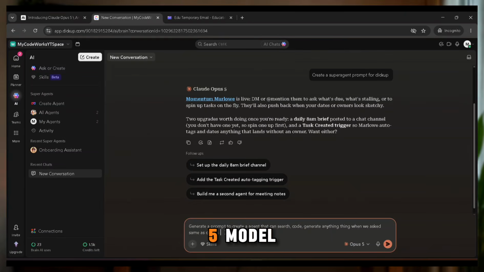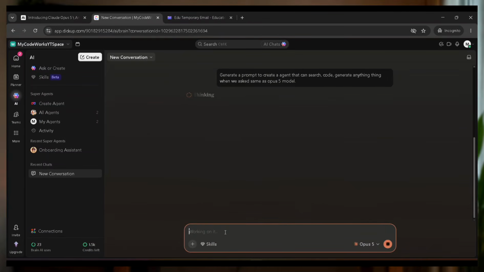Same as the Opus 5 model. Let's give more time and create the super agent prompt first. Then with that prompt, we are going to create a super agent. But before that, let's make sure that we get the particular prompt very perfect, so that we can utilize this Opus. I will tell you how we can use this Opus 5 directly here, but I'll make sure that we get some useful things from that particular agent. Otherwise it will hallucinate, or it may just work around the ClickUp only.